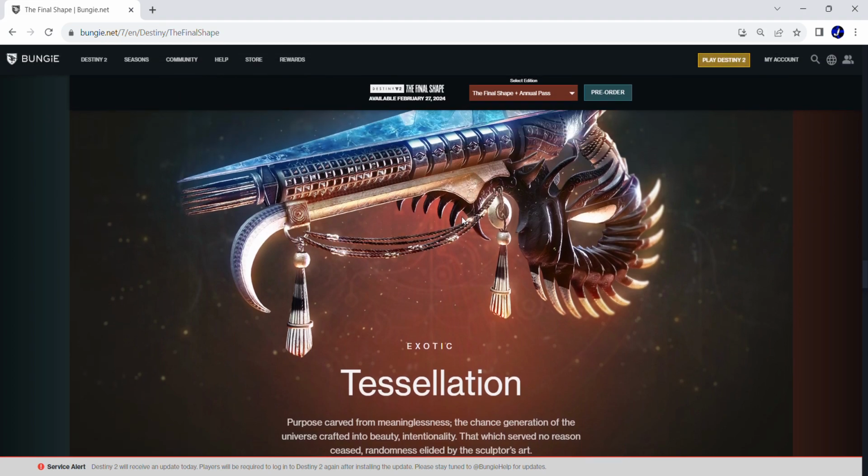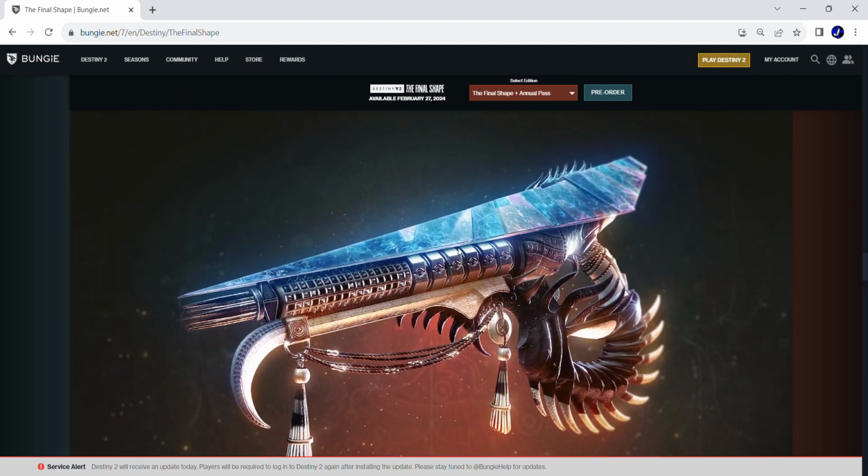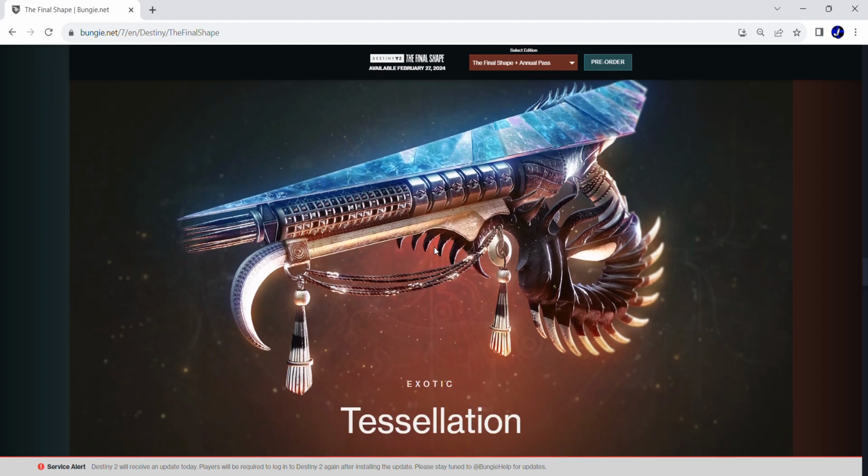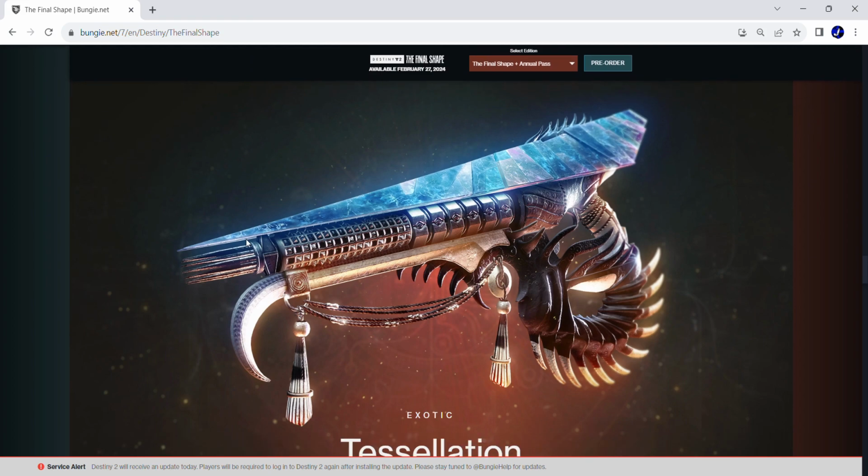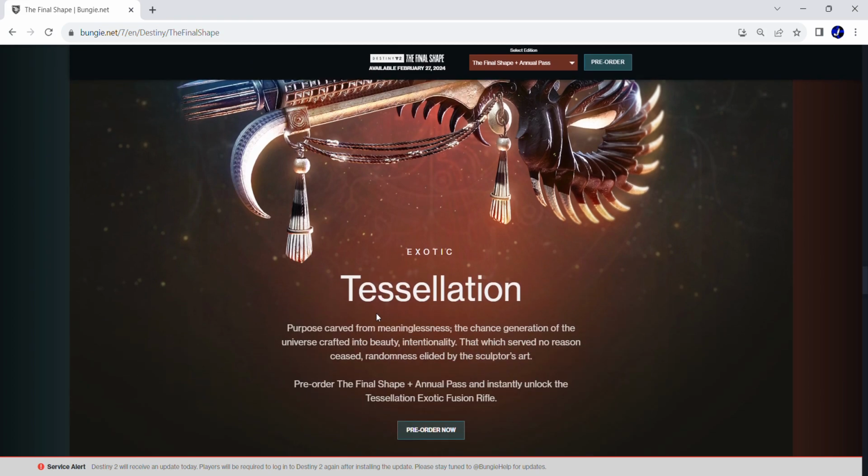And if you pre-order the Final Shape annual pass, you will get the exotic linear fusion rifle, which is, actually, okay. From the trailer, it looked like a linear fusion rifle, but it almost looks like a hand cannon when I look at it. And this looks really nice. I like the way this looks. It's got the spikes at the top. It looks like a pretty dangerous weapon. It's an exotic fusion rifle, not a linear.